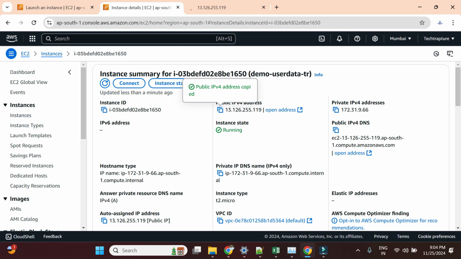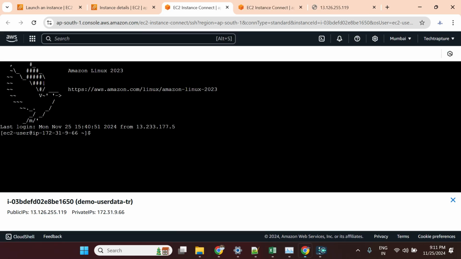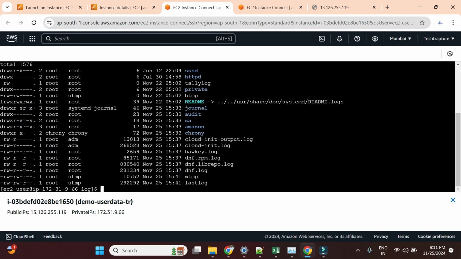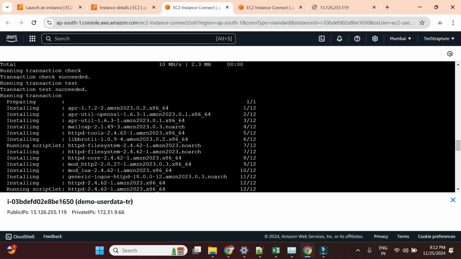Now I'll connect to the instance and see where our script is failing. I am in my instance now. Let's go to cd /var/log and check the files. We have to check the cloud-init-output log for our user data log. So let's do cat cloud-init-output.log.